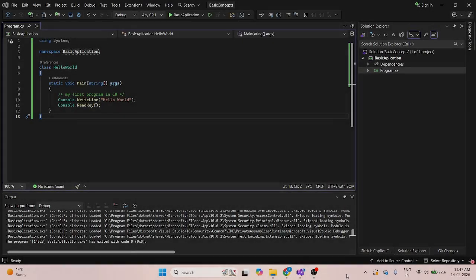Hello everyone, and today I'm going to show the program structure of the C Sharp application. Like in the last video, I created the Hello World application. So now I'm going to show what the structure of the C Sharp application is. You can see the first point is the using. What is the meaning of using here?